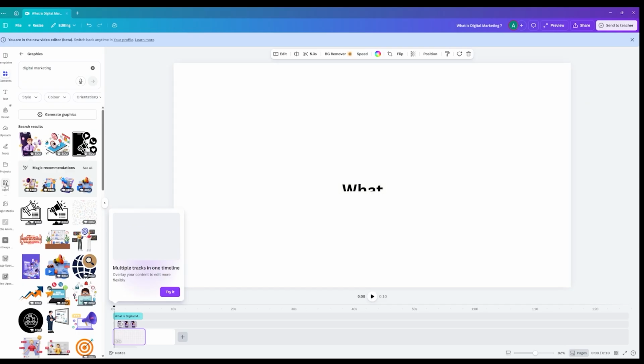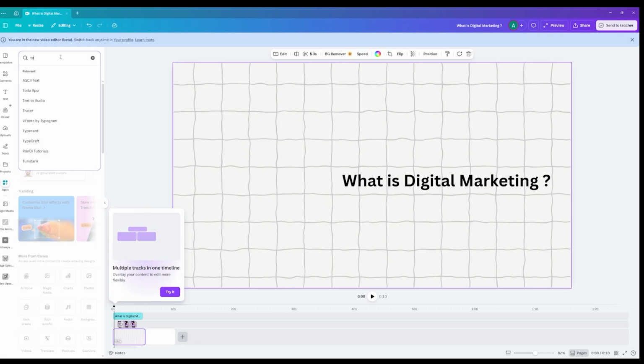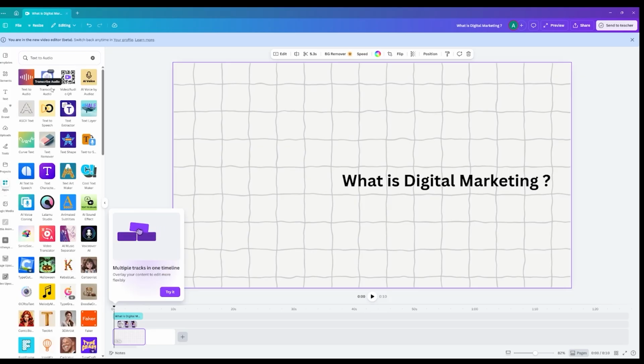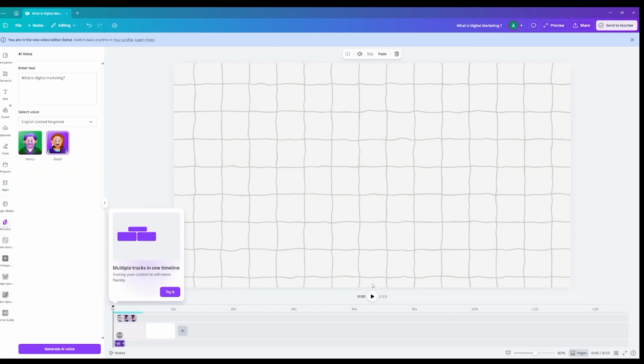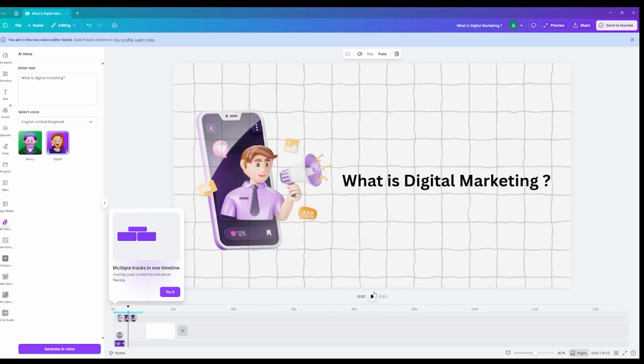So here you can see there are different apps as well, like if you want text to video, you don't want to use your voice, so you will write text to video, text to audio. So you will see the option how you can just generate by writing the text. Here you can check the voice has been generated, and we will check it by playing. What is digital marketing? You can see the voice quality is so much better. Now we will generate the next voice.